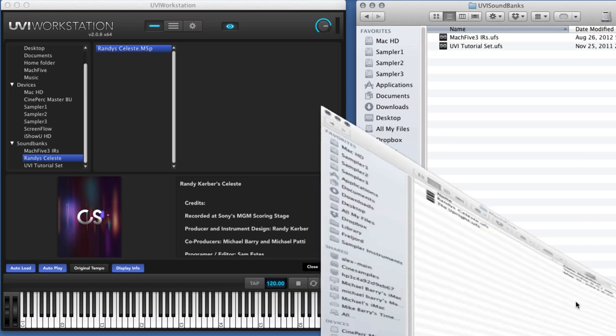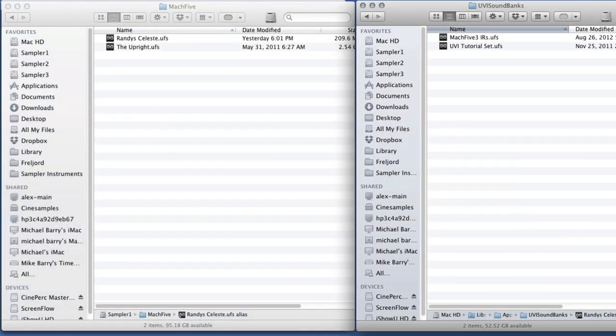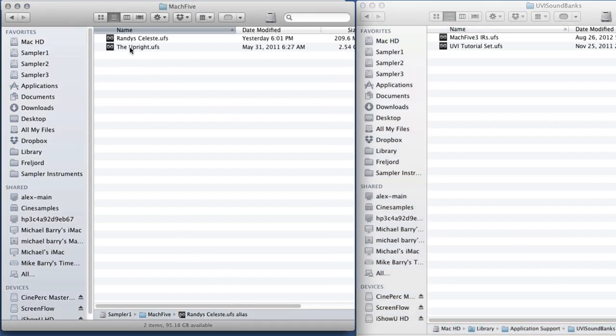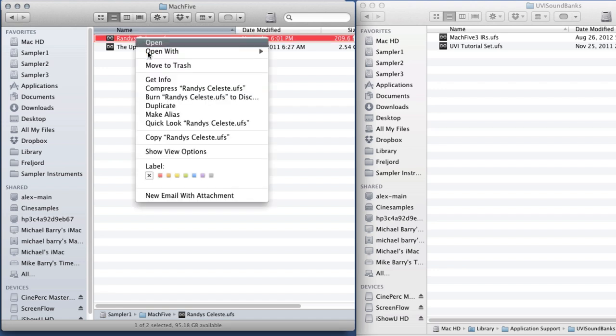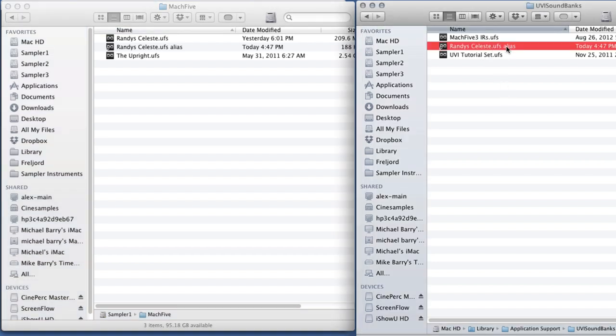You can either do it manually, where you open up your library here. This is the Mach 5 library application support UVI sound banks, and you basically go to where the UFS file is, create an alias, and drag the alias into this library application support UVI sound banks folder, and you just remove this.